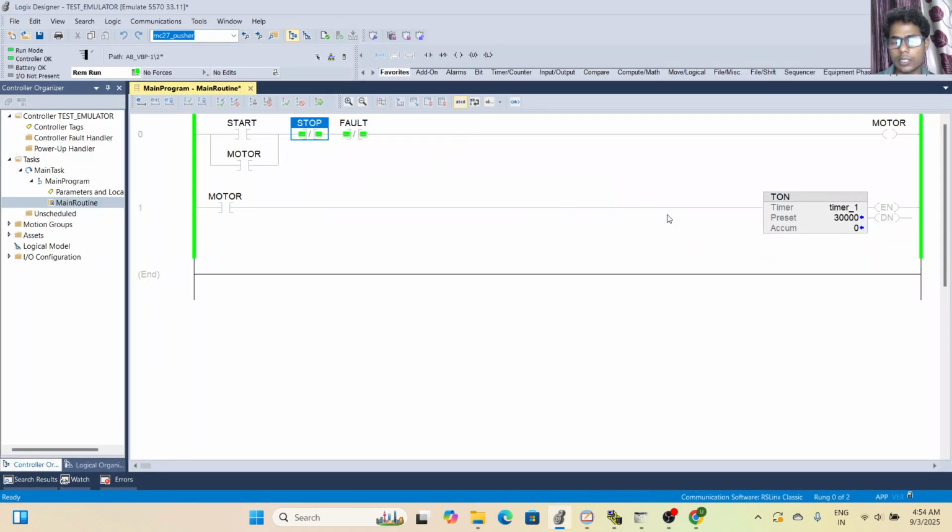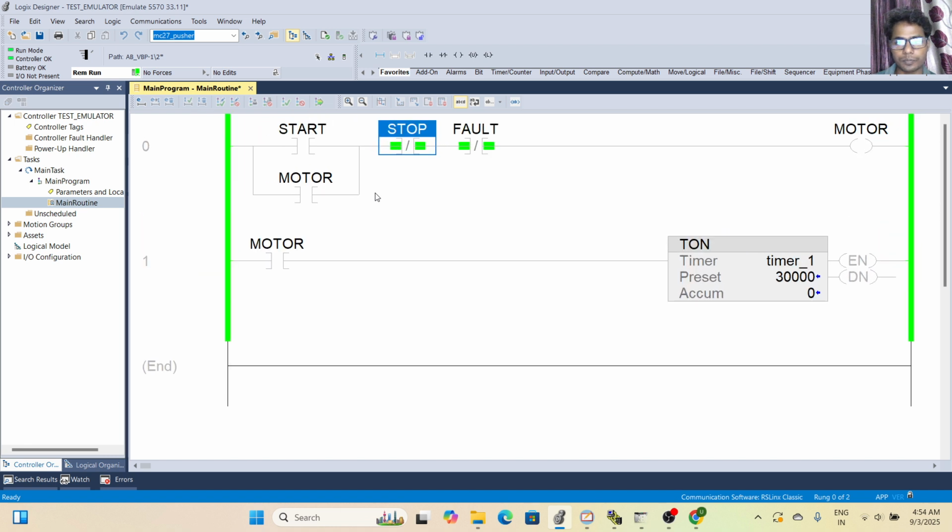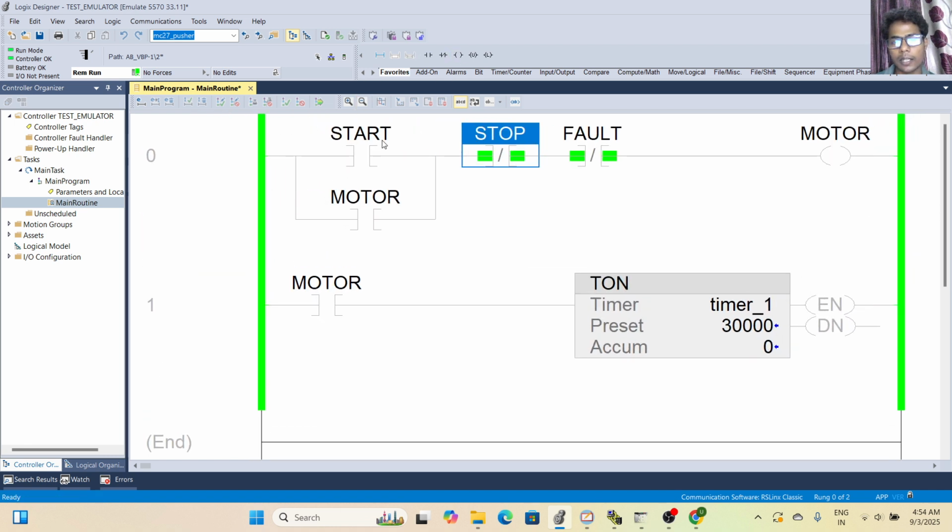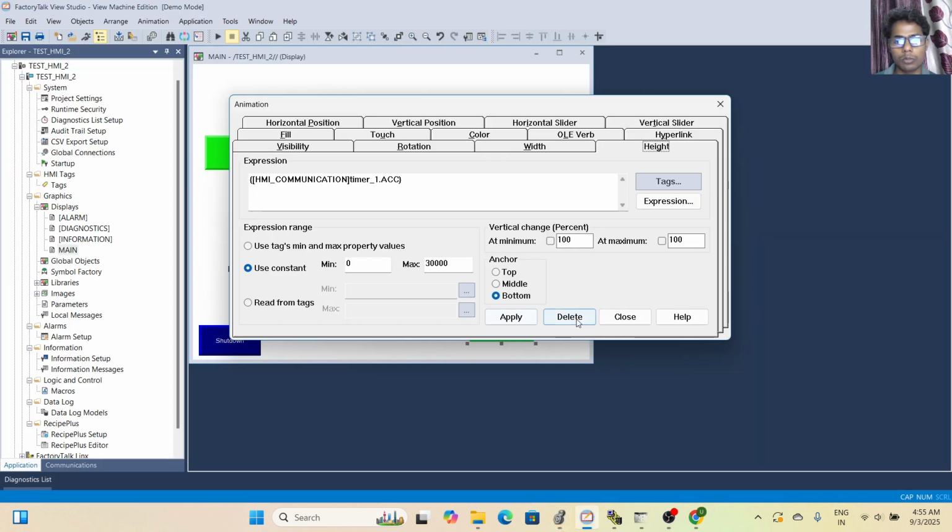So this is my small logic. The small logic is a start. When I press the start button, the motor will start, and when the motor starts, the timer will start. Understand? From 0 to 30,000. 0 means the accumulator value, and 30,000 means the preset value of the timer. Let's come to the point.